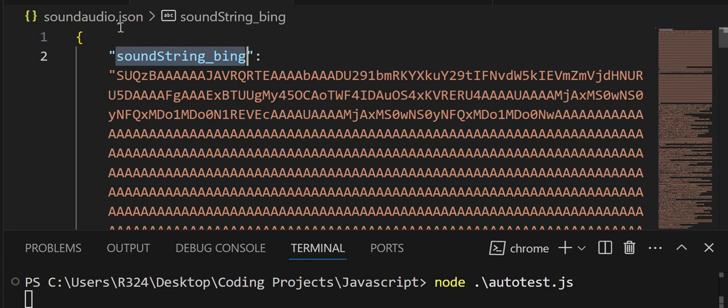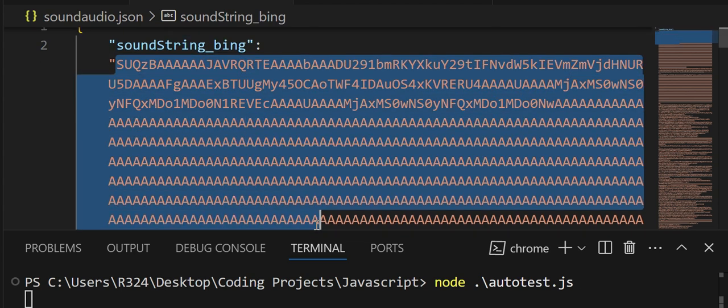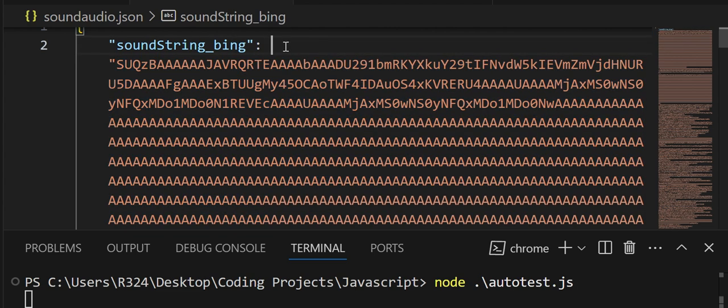Okay, so what I want to do, I'm in another file, and the file is called JSON audio. This is just a JSON file, enclosed with curly brackets, and I have a string here. I call the string sound string Bing, and this is just the base64 of an MP3 or a WAV file. There are tons of places online that can convert your sound into a base64 string, because browsers can play base64 string audio as audio. So this is just a sound, Bing.